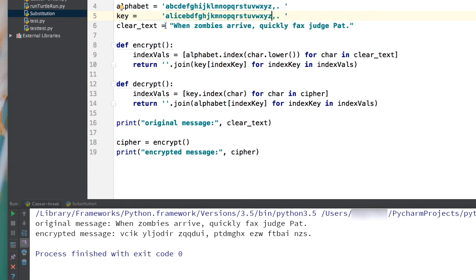So since Alice is all towards the front of the alphabet, as soon as we hit the L, all the rest are the same. So if we try to encrypt something with keyword Alice, not very great. When zombies arrive, quickly something pat. You might not know all the words, but it's already halfway decrypted for us. So keywords aren't always that great.